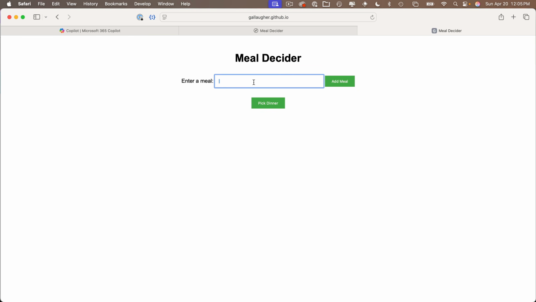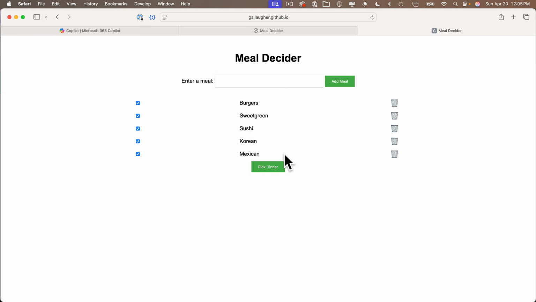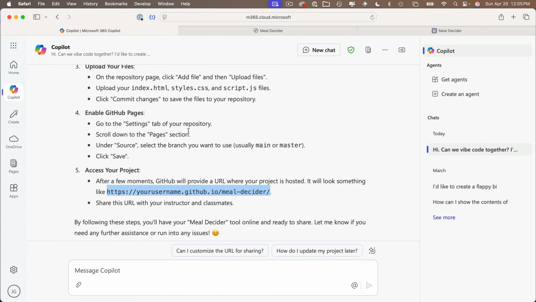So let's add some meals. The fam is clamoring. The roommates are getting ornery. Somebody says they want burgers. Another wants sweet green. Another wants sushi. Another wants Korean. Another wants Mexican. How do we solve the argument? Go to the meal decider. Click pick dinner. Oh, and sweet green wins. Eat healthy, my friends. Somebody else shows up and says, I want pizza. Let's try again. Korean wins. Bibimbap. So there we go.